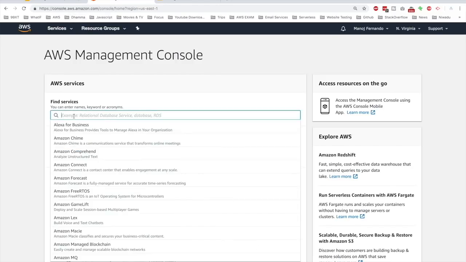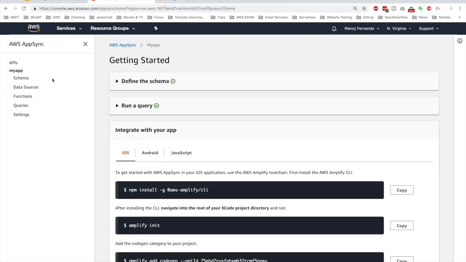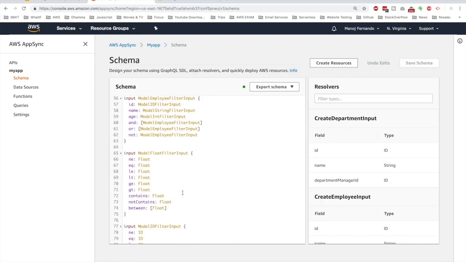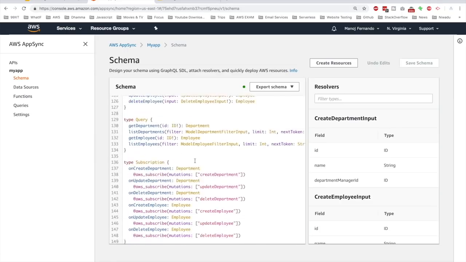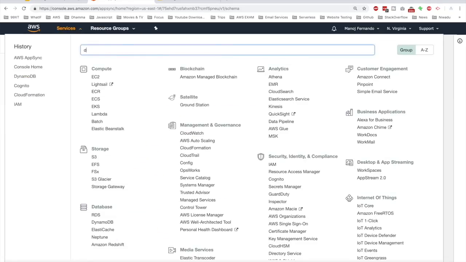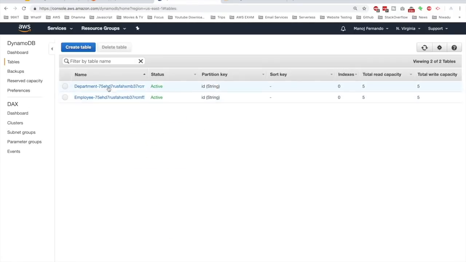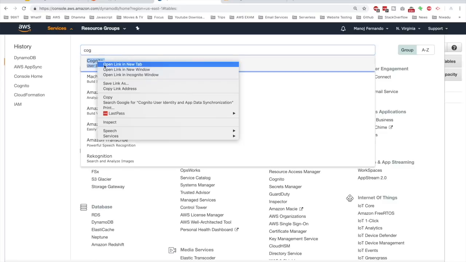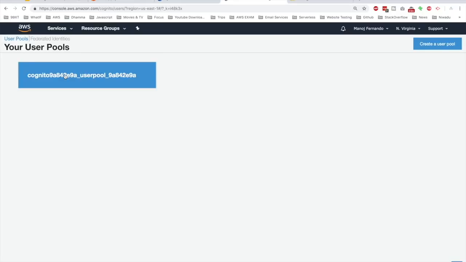resources that it created. If I go to AppSync, I should see my new API, my app. And go into that, if you go to the schema, you should see the full schema that it has created. You see, it has added all these input types and mutations, subscriptions, etc. So let's go to DynamoDB as well, because it should create a table for department and employees. So these are my two tables. And also let me go to AWS Cognito, because we are using Cognito authorization. If I open it in a new tab, I should see my new Cognito user pool. So here's my user pool.